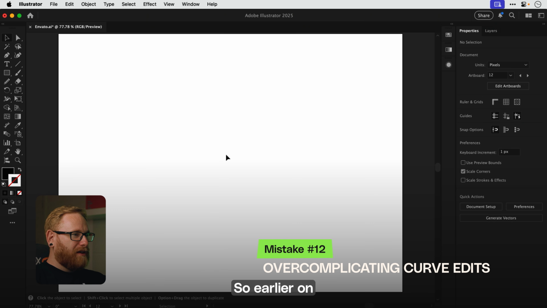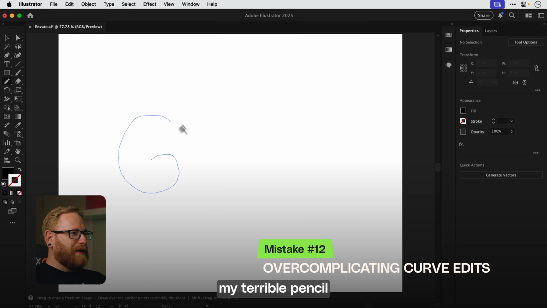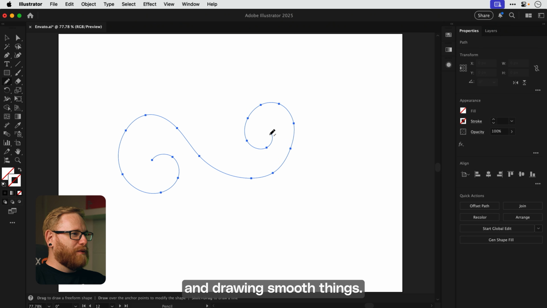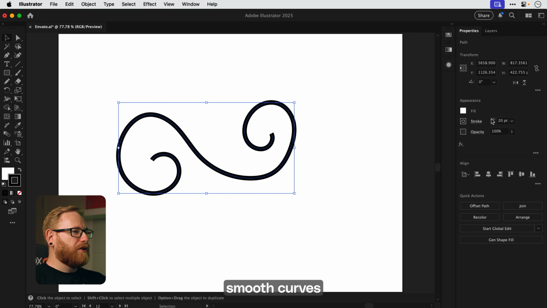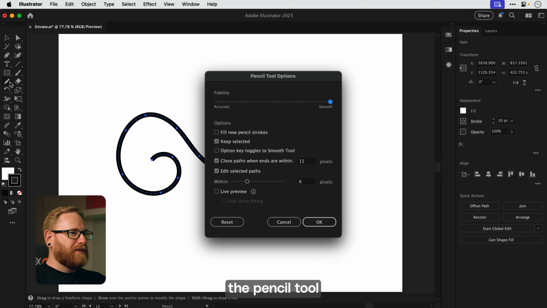Right, so earlier on, I was showing off my terrible pencil tooling skills and drawing smooth things. There we go. Lovely. Now, the easiest way to draw smoother curves is to double click the pencil tool and make sure you have this dragged all the way to the right, the fidelity here. Now, this is going to automatically smooth out your curves, so you may not want that, but if you do, it can be very useful.